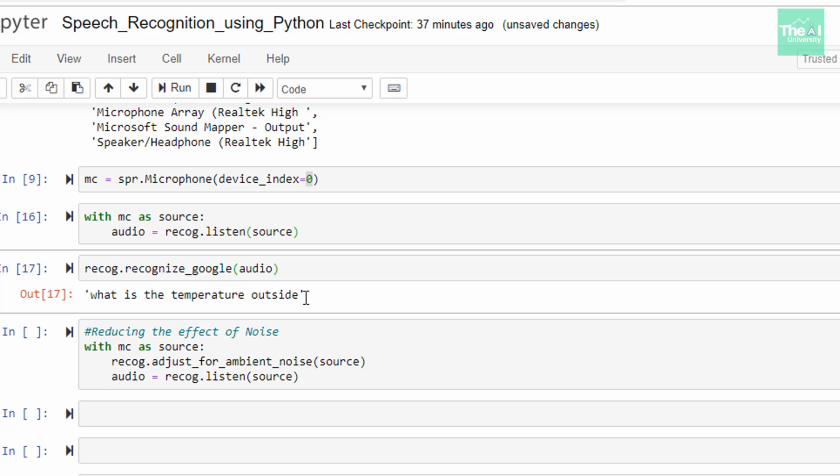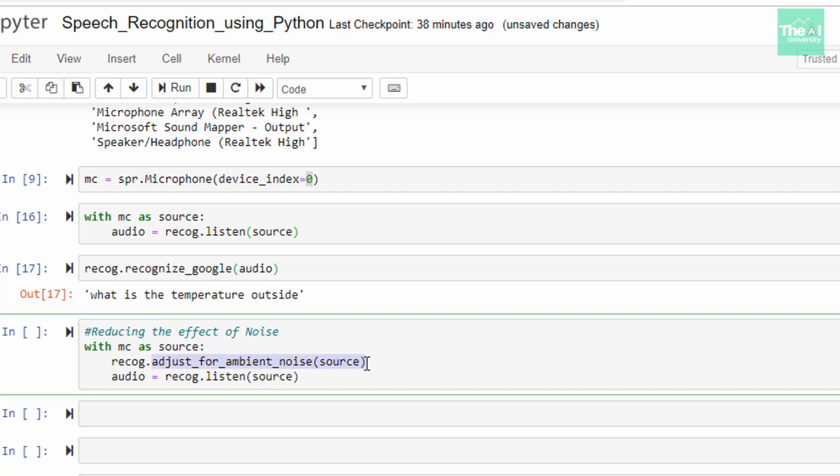Now, if you have a noisy background, then you can reduce its effect by utilizing the previously used method called adjust_for_ambient_noise of the Recognizer class. We can use this method right before the listen method, as you can see here, and then reduce the effect of the noise in the background. So folks, this is it for this video. In the next video, I'm going to show you how to develop a speech recognition project in a step-by-step manner.